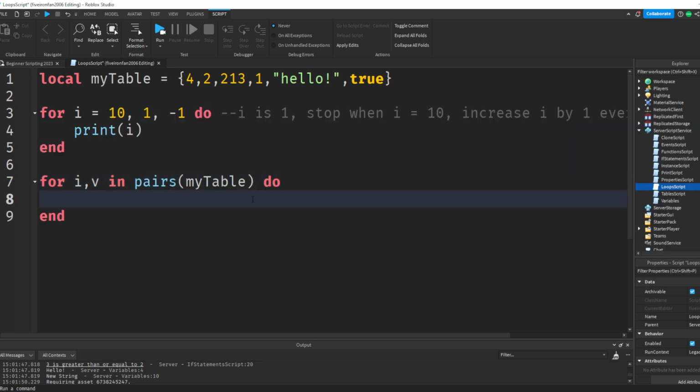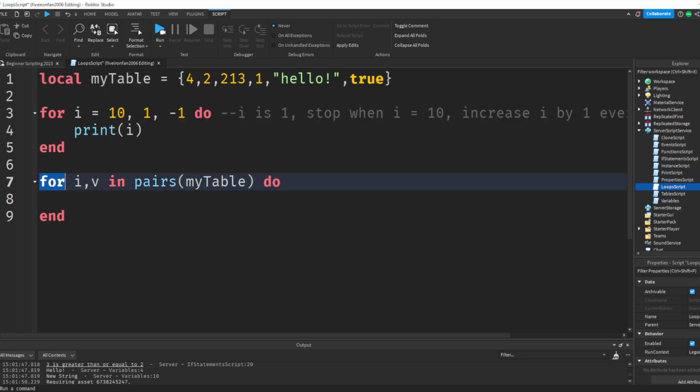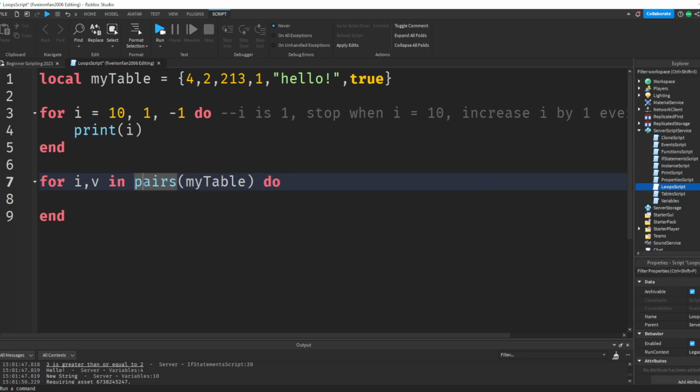So that's a lot to remember there. And then you drop a line and there's an end. But this is saying we're going to loop through every part, everything inside of my table. So that's why we're saying for everything inside of my table. And the pairs is just what you have to write. You could also do ipairs, but we're not going to talk about that today. Just stick with pairs when you're looping through tables for now.